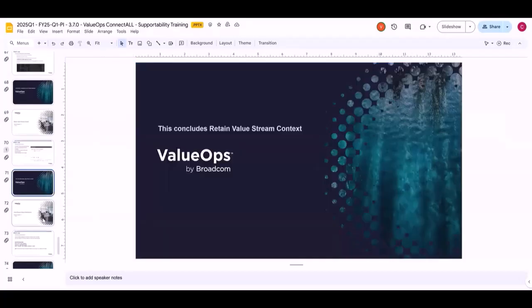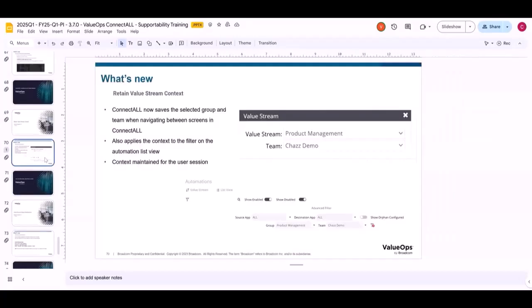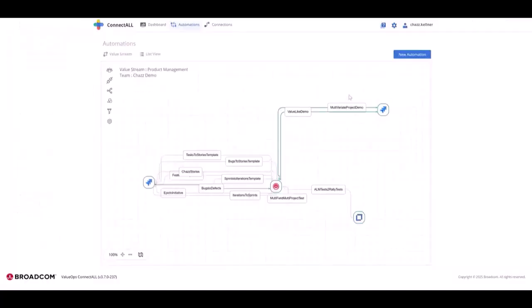Any new automations that are created will also remain in the same group, right? Yes. So when you create a new automation, it gets assigned to the current group that you're in. It does not get assigned to the team. And so that team association does still need to be set for the automation. But it does assign it to the group.